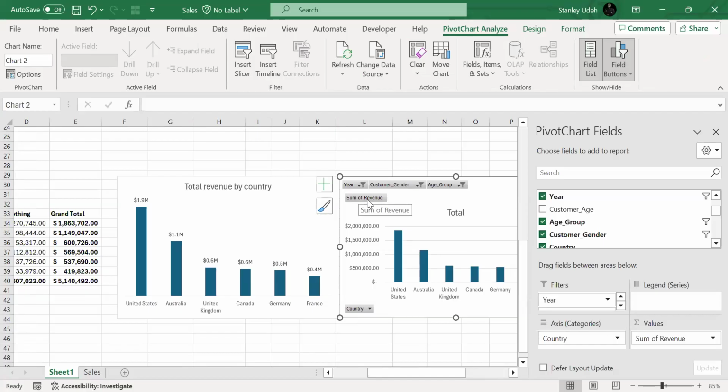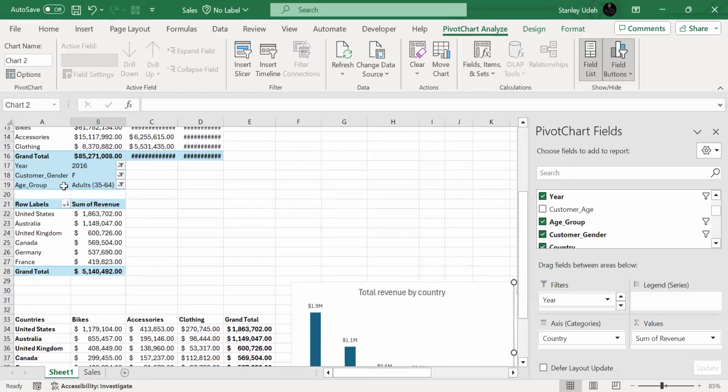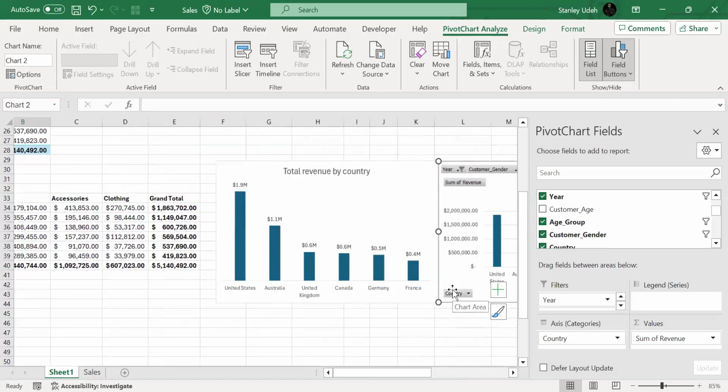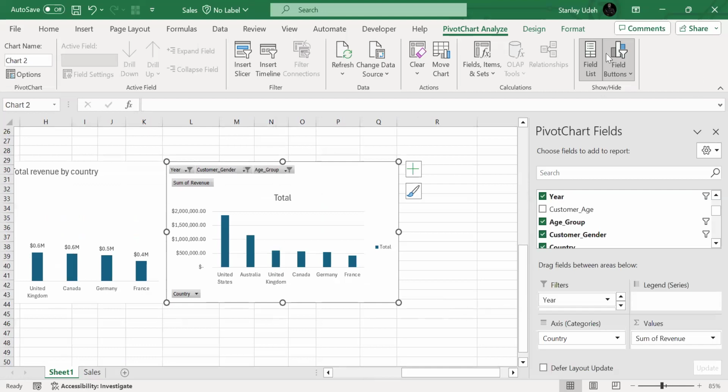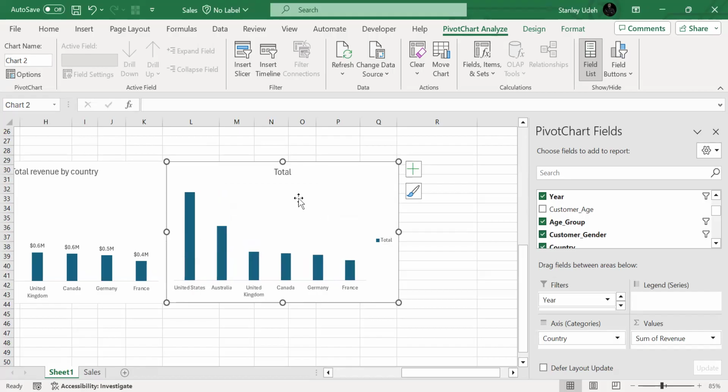For all of these buttons that we see here, sum of revenue, the filters, it adds all of these filters based on the pivot table that we are looking at here, right? So if I don't want them to display on my chart, I'll just go ahead and uncheck those buttons, and those buttons will just be out. At the end of the day, this chart now looks like what we already had from yesterday.